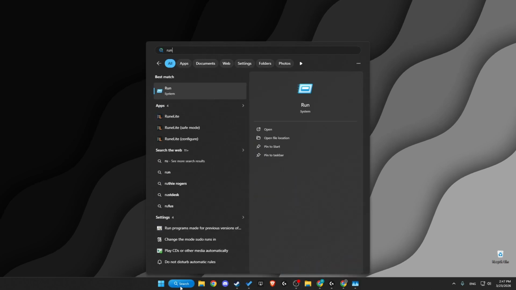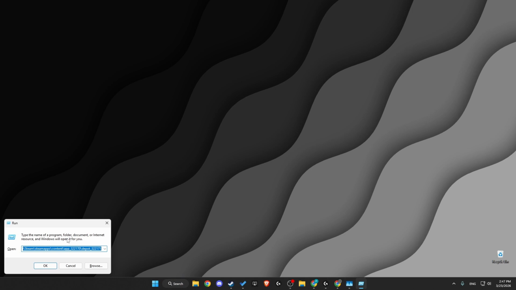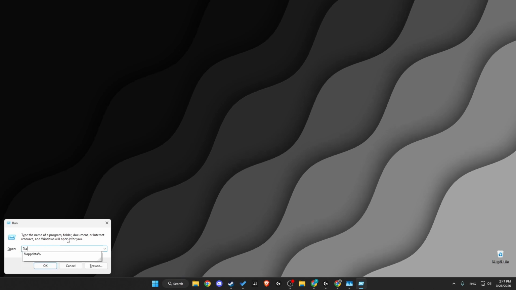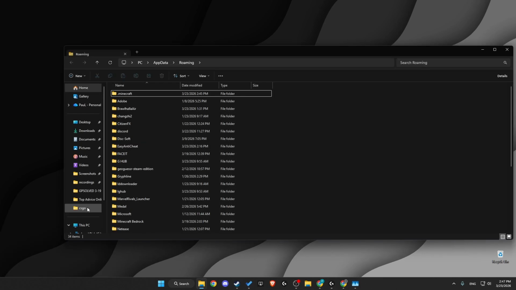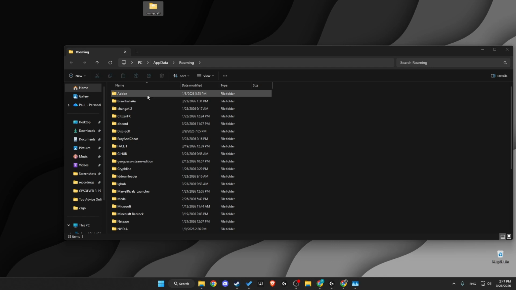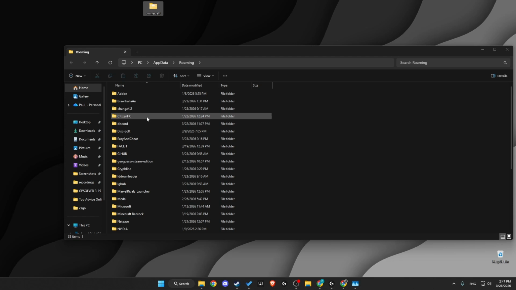First of all, write run, and then you need to write %appdata%, like this. Then you should see the .minecraft folder, so drag it to your desktop. Super important folder, it stores your worlds, your saves, and any important data, so do not delete this file, just drag it to your desktop, alright?